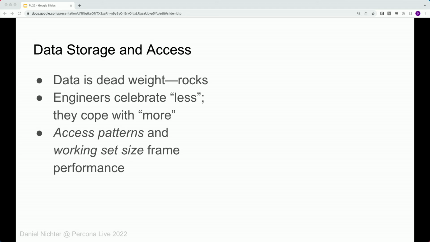They cope with more. Engineers love it when they have that 10 terabyte database that's crushing things, and they somehow manage to migrate half of it off, and yay, now it's only 5 terabytes. Or when QPS is through the roof and they realize a lot of it's wasted, and then they reduce QPS, and now they have more capacity for other business work. Engineers celebrate less. They just cope with more. So really, a focus on less, less, less, and even less response time, meaning faster queries.